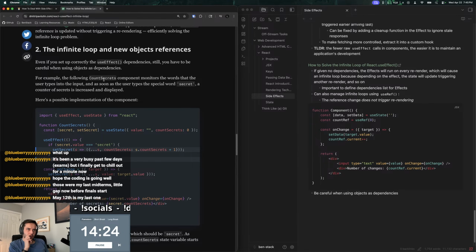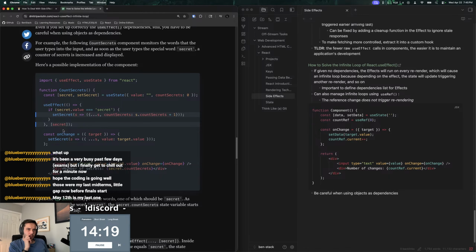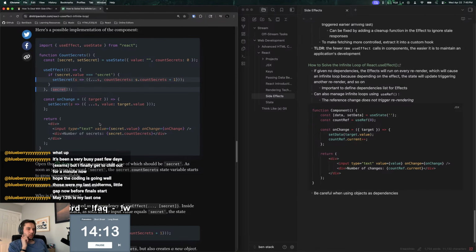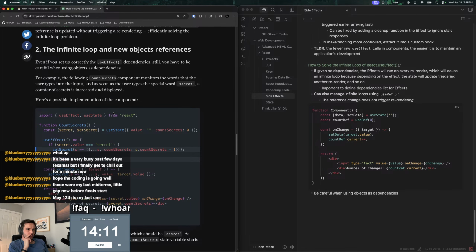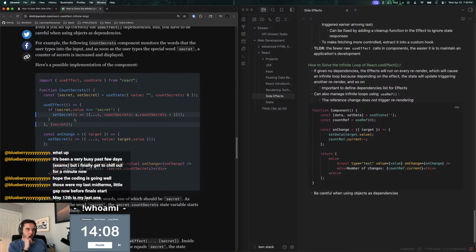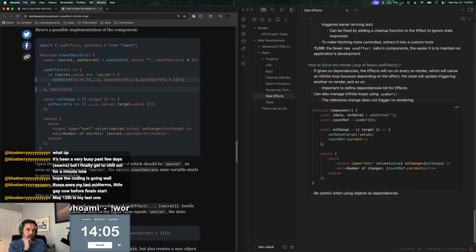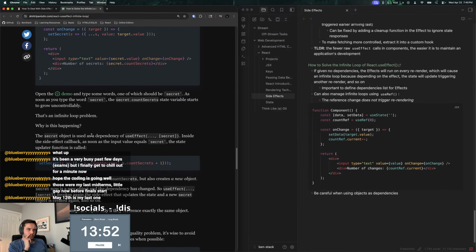For example, the following CountSecrets component monitors the words that the user types into the input. Because if you're listening to the entire object, then if any attribute of that object changes, I would imagine the useEffect changes, right? As soon as you type set secret, there's an infinite loop. The secret object is used as a dependency inside the side effect callback. As soon as the input value equals secret, the state updater function is called.